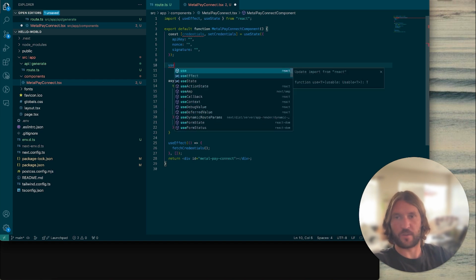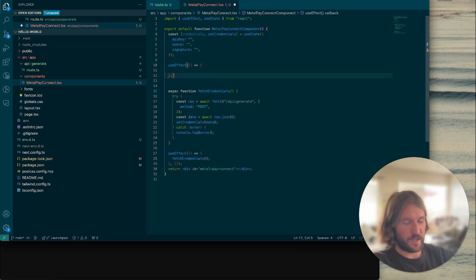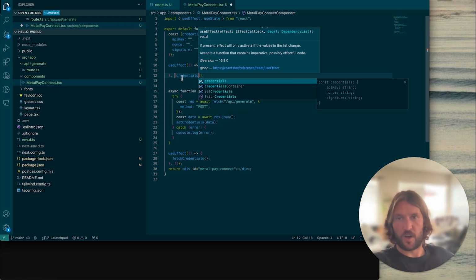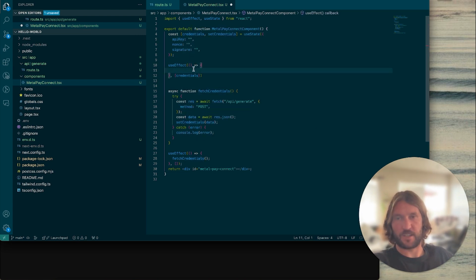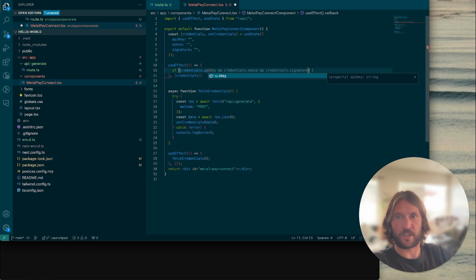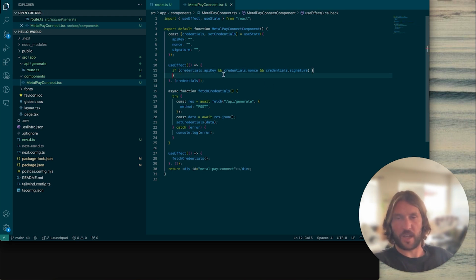So we'll go here and we'll do useEffect, and we'll make it a dependency of credentials. So when credentials changes, all the code inside here will get executed. But let's just make sure before we do that we check for credentials. So if credentials.apiKey, and credentials.nonce, and credentials.signature, then we'll execute that logic. Okay, great. Now that logic, we're going to refer to the docs again.